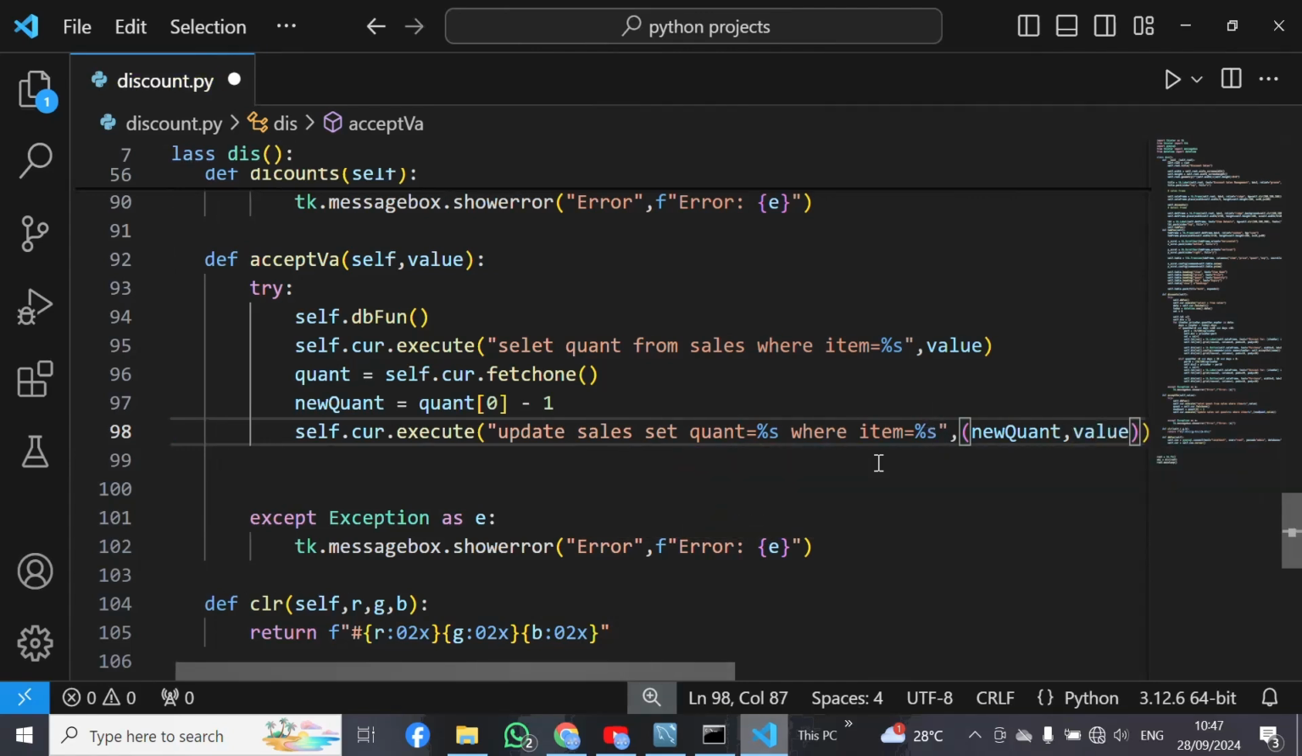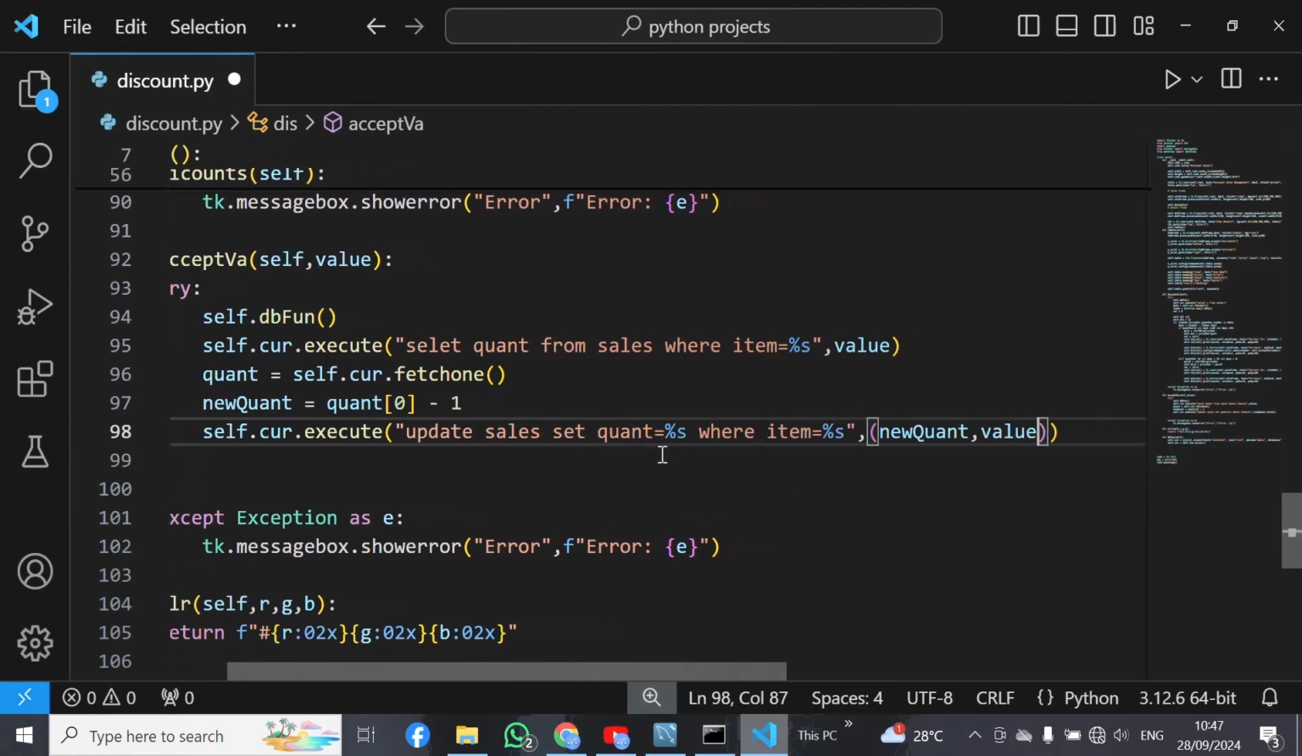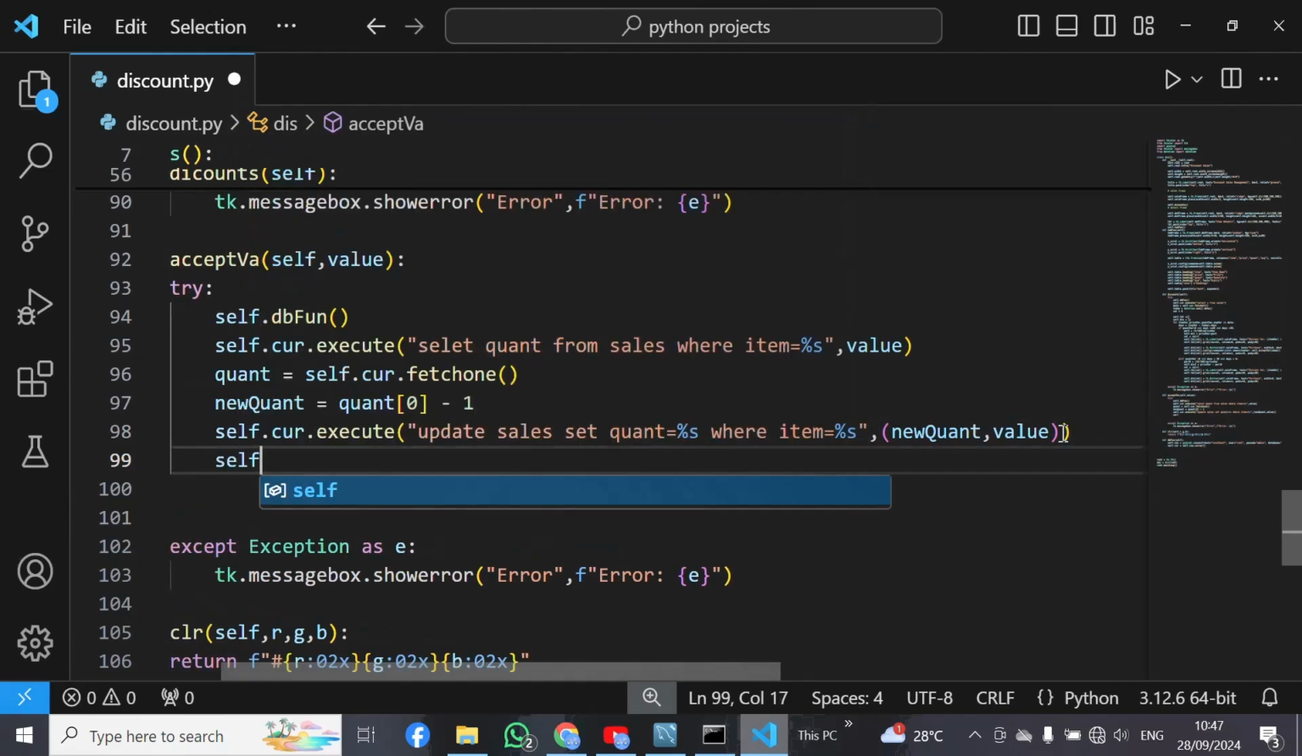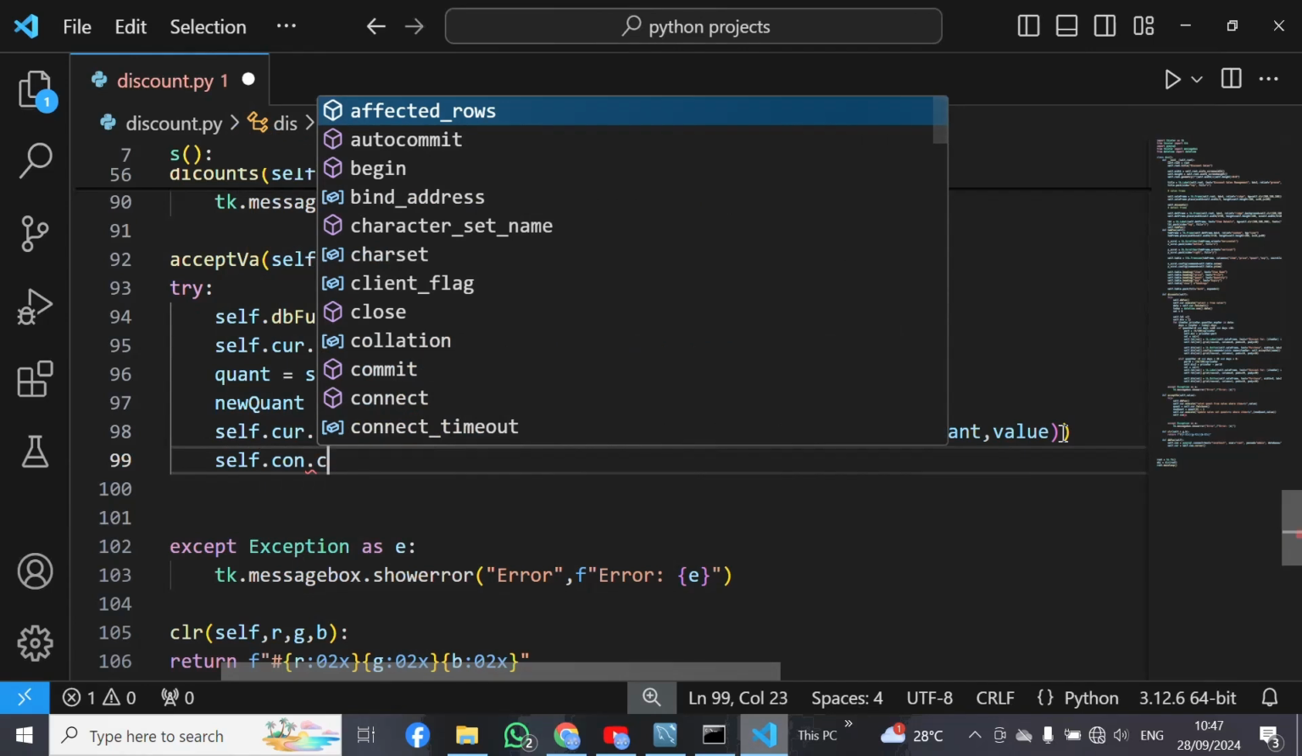So now, for example, we have to update the quantity of our lipstick. Then we can say update sales and set the quantity column, and the new value is 4. Previous was 5, and now we are subtracting 1 from the total quantity in the database. So quant, set 4 where item name is equal lipstick. And now we have to commit it, so here I will use self.connection.commit.